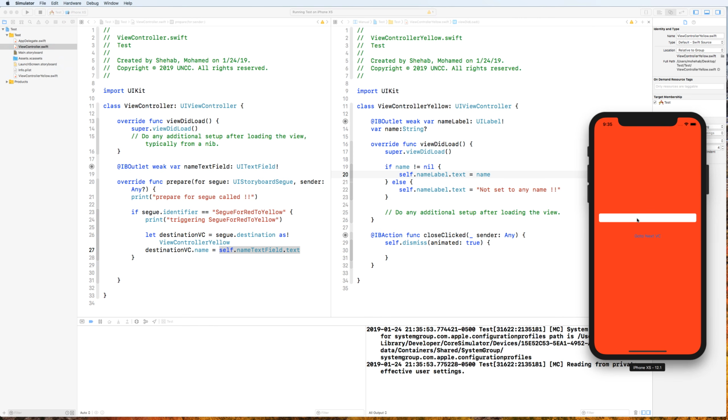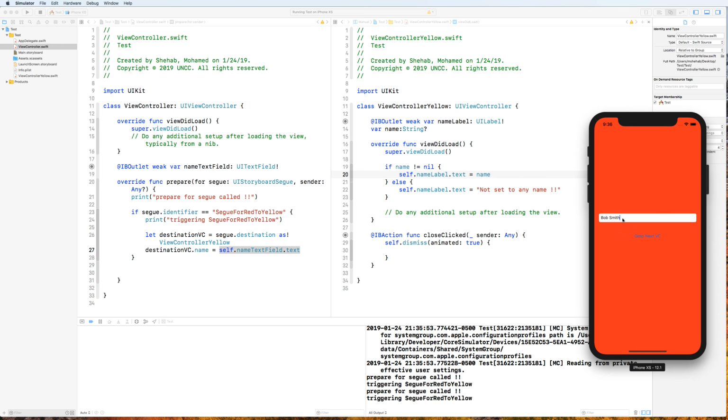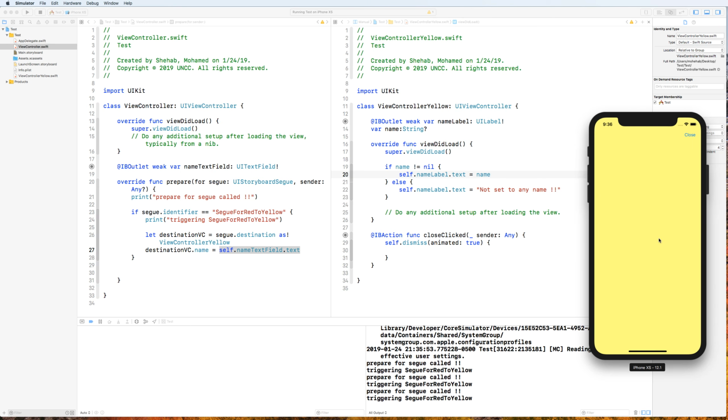Let's type Bob. I'll type Bob. And I go next to the view controller, and you can see Bob being printed here. Close. Let's go back. Bob Smith. Go next, and it's showing Bob Smith. Now, what if I don't enter anything? And I go next. Nothing gets set up.